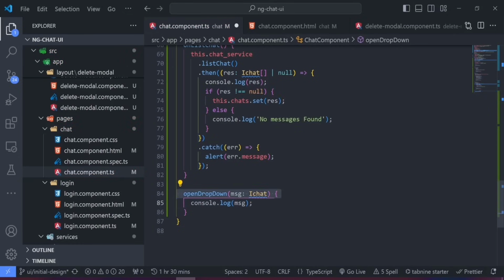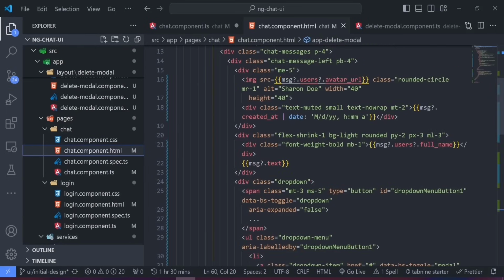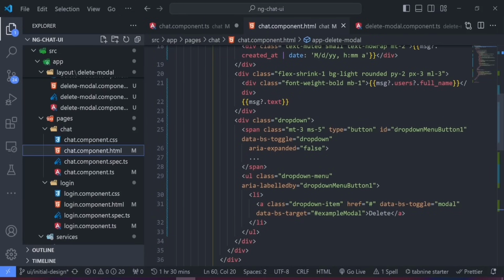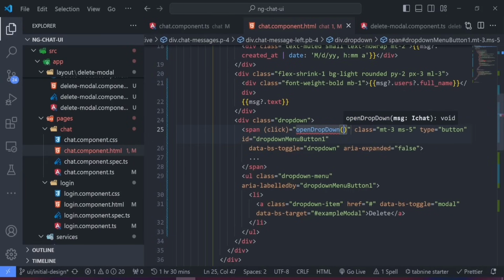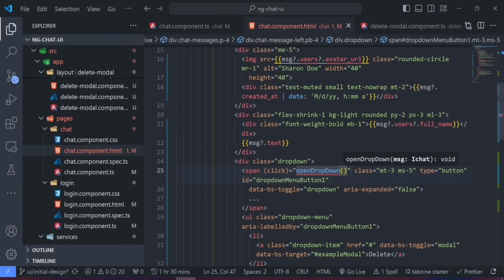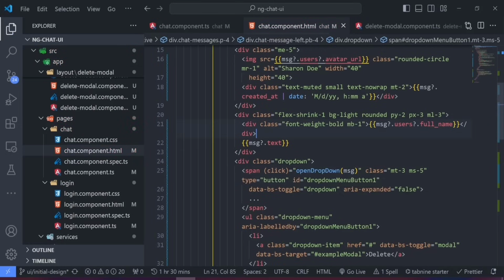But for us to see the details in the console, we need to call it in our HTML template. So that's going to be within the span tag. So within the span tag, we can just have a click event handler, and then let's paste in our function and then save everything we've done so far. We need to paste in the particular variable as well, that is the argument, which is going to be msg. That's why we're getting that error. So we need to pass in msg.